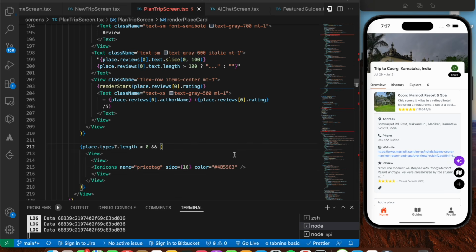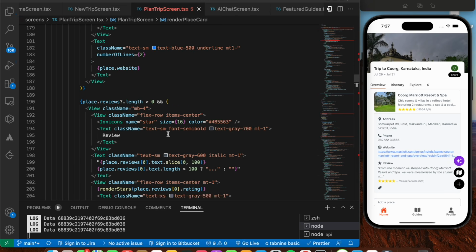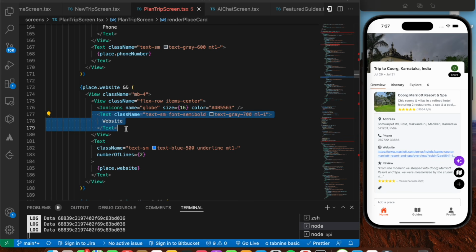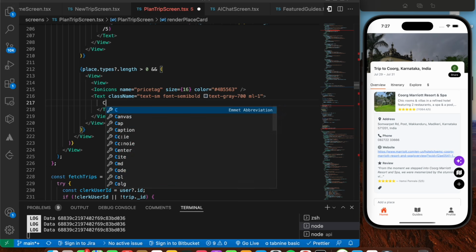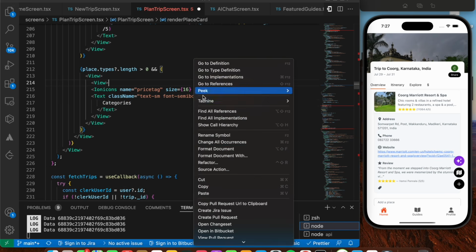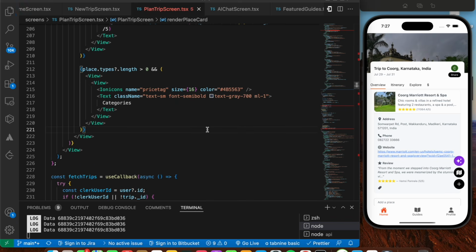Save. Okay. Below this, we're going to have the text which says categories. Copy that down with the styling. Here I'm going to say categories, format, save. Yeah, so we do have that design. So here we're going to say render place types below your text, below your view.